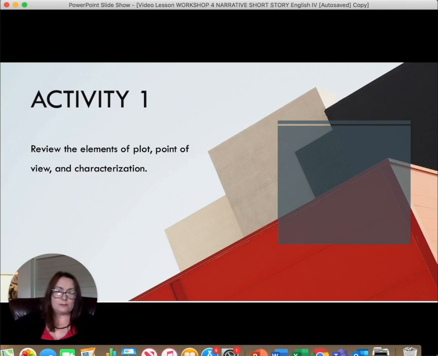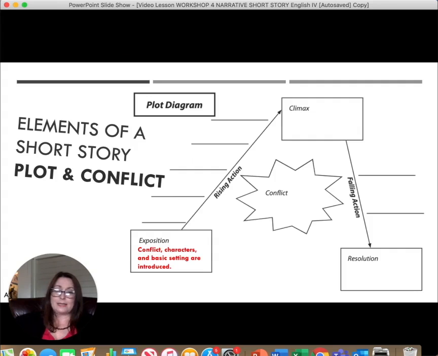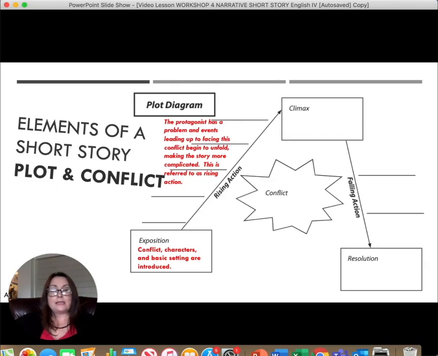Review the elements of plot, point of view, and characterization. Exposition is the first element of plot that we encounter. That's when we see the main character or characters have a conflict, and we also see the basic setting. And then as the protagonist has problems, the events leading up to facing this conflict or problem start to unfold, making the story more complicated and interesting.